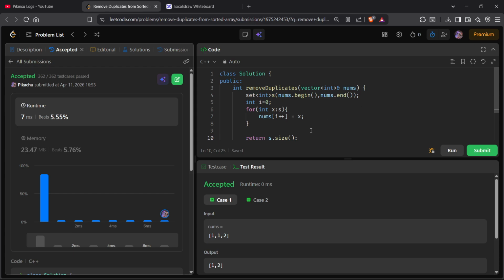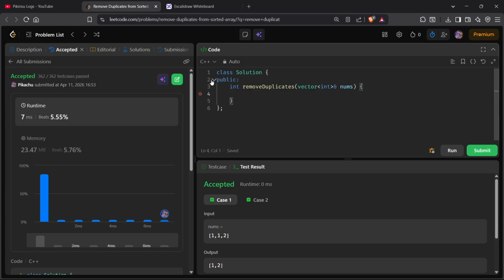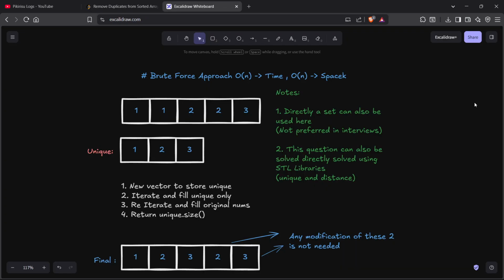The next method is to use a vector in place of this. I have drawn this board for you. The brute force approach that we will try is to store unique elements the same way as we stored a set, but in a new vector. We can just iterate and fill it uniquely. We have to iterate over this, and as soon as we hit a unique element we can just store it.